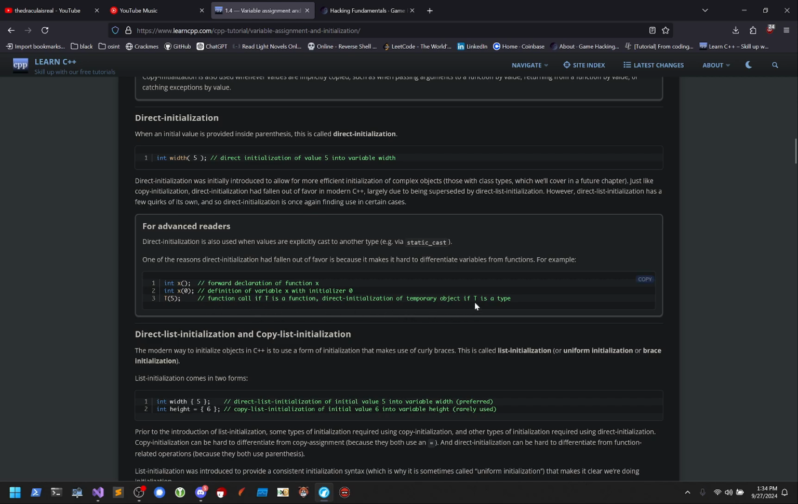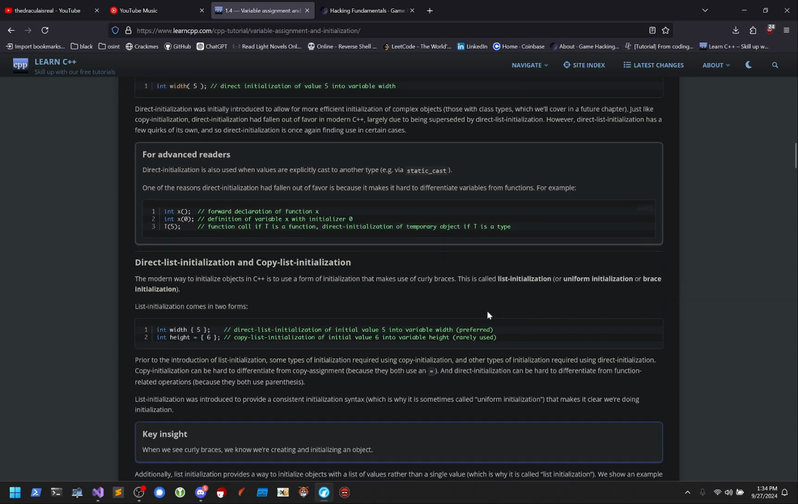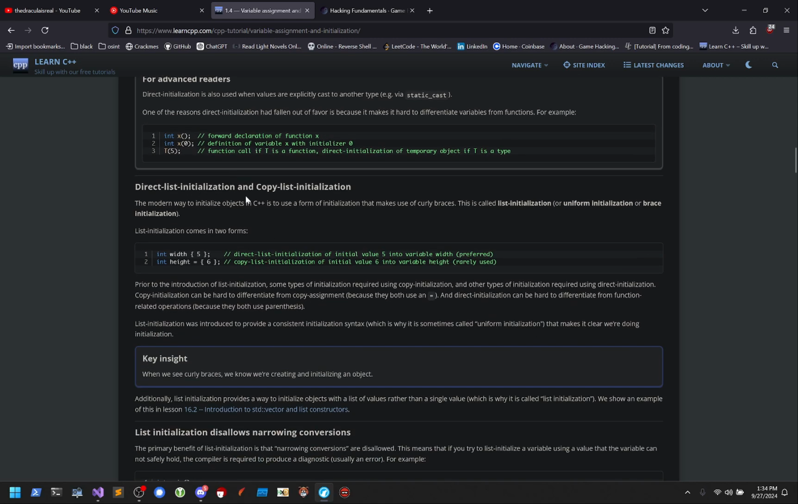Direct initialization of a temporary object if T is a type. Direct list initialization and copy list initialization.